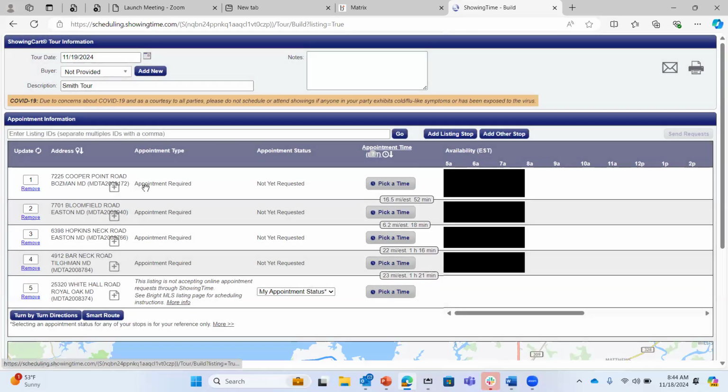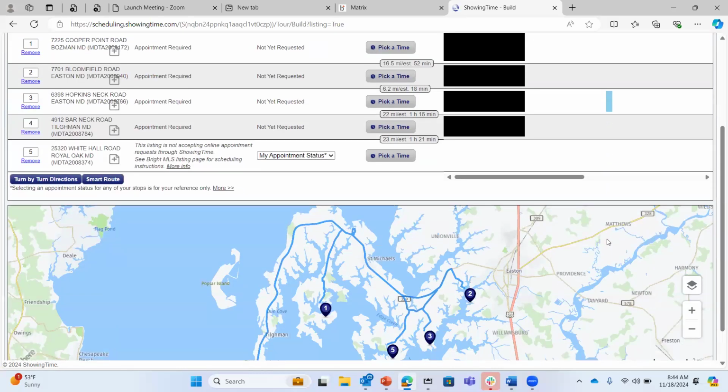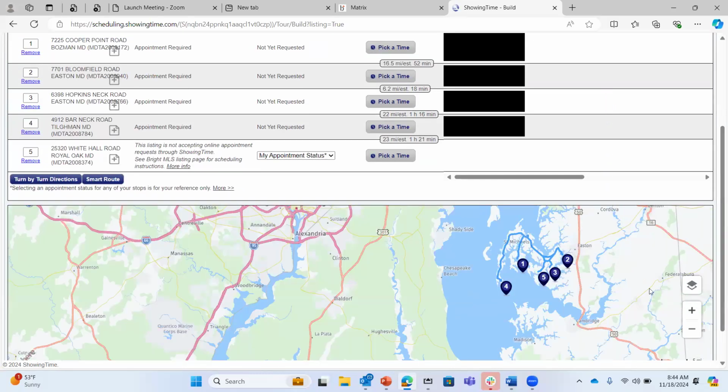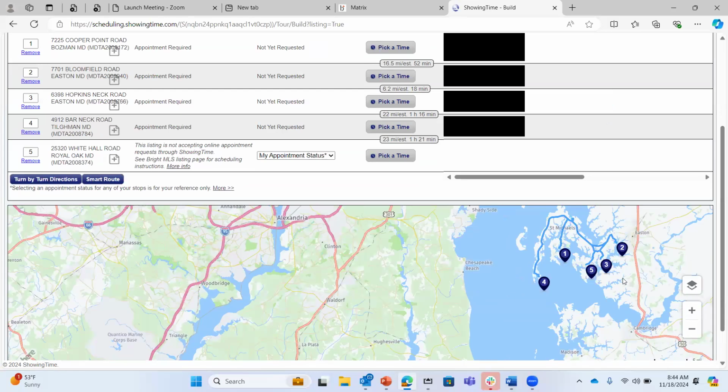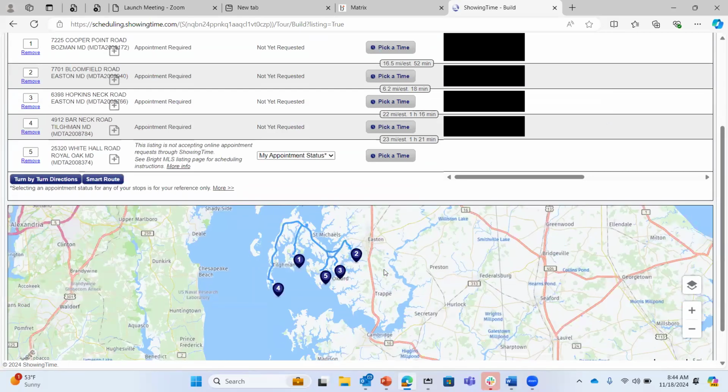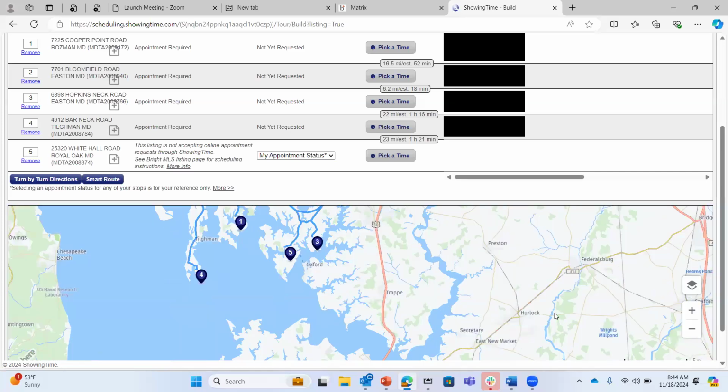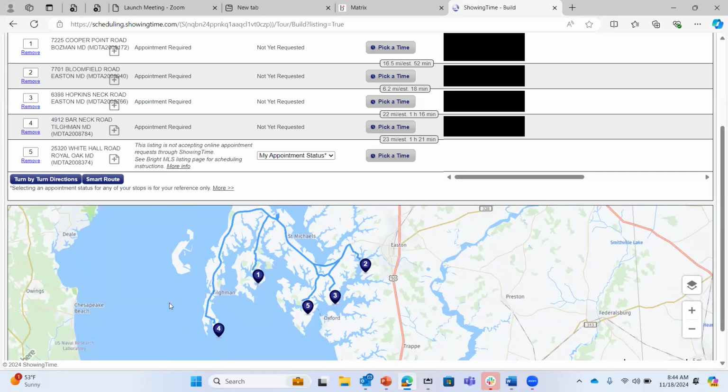And then you'll see our properties show up here, 1 through 5. You'll see the appointment type, the status, and the time. We can pick a time, or we can simply come over and just click on the time. But first, we're going to go down to the map, and we're going to see how these are plotted here. And as you can see, this is in an order that I probably don't wish to travel, right? So we're going to figure this out.